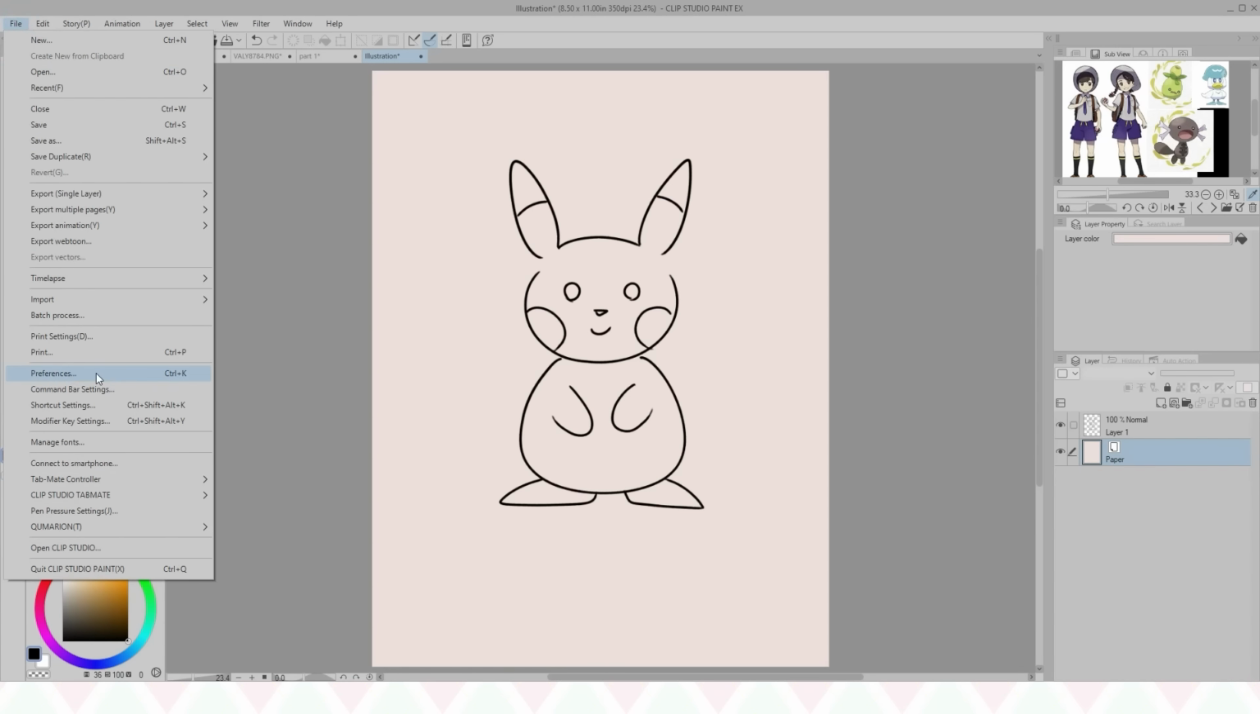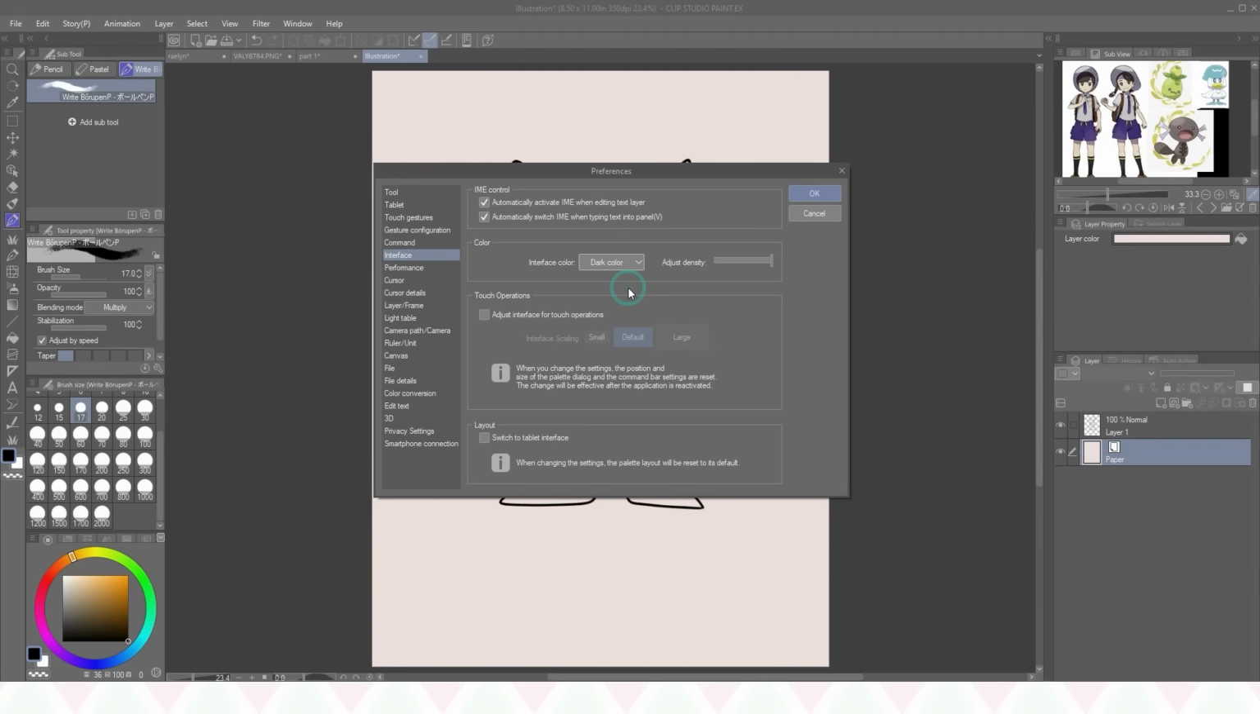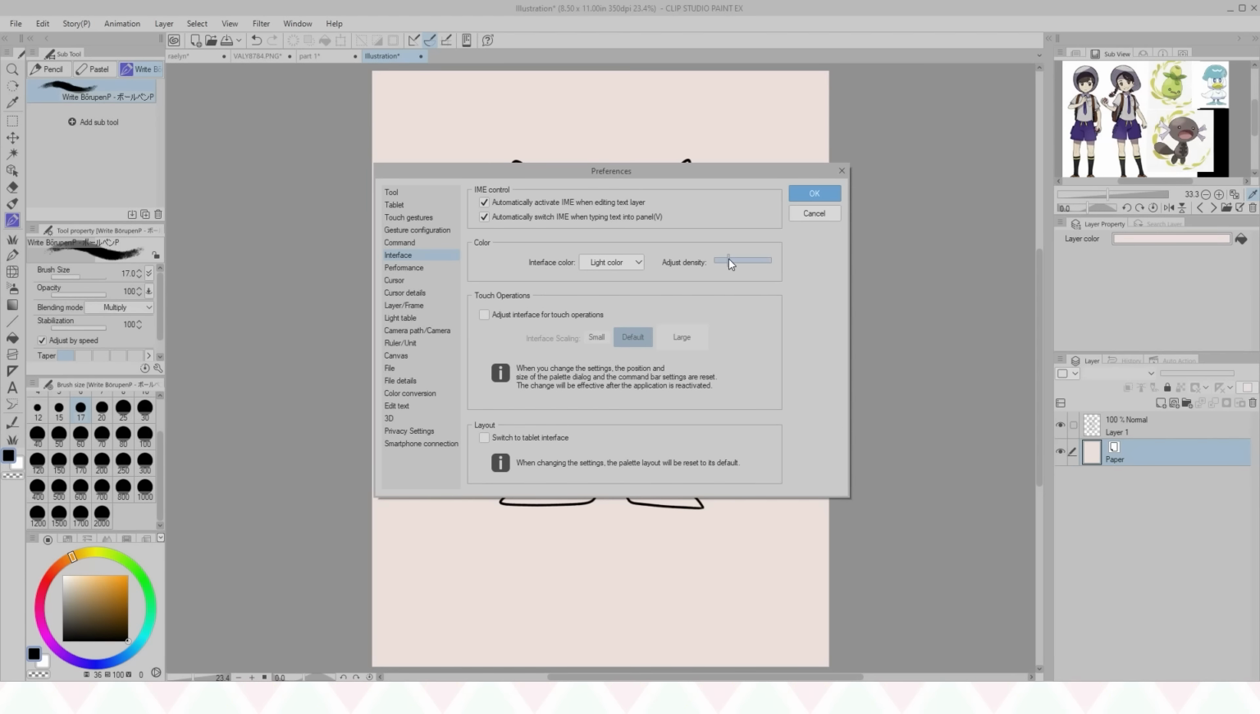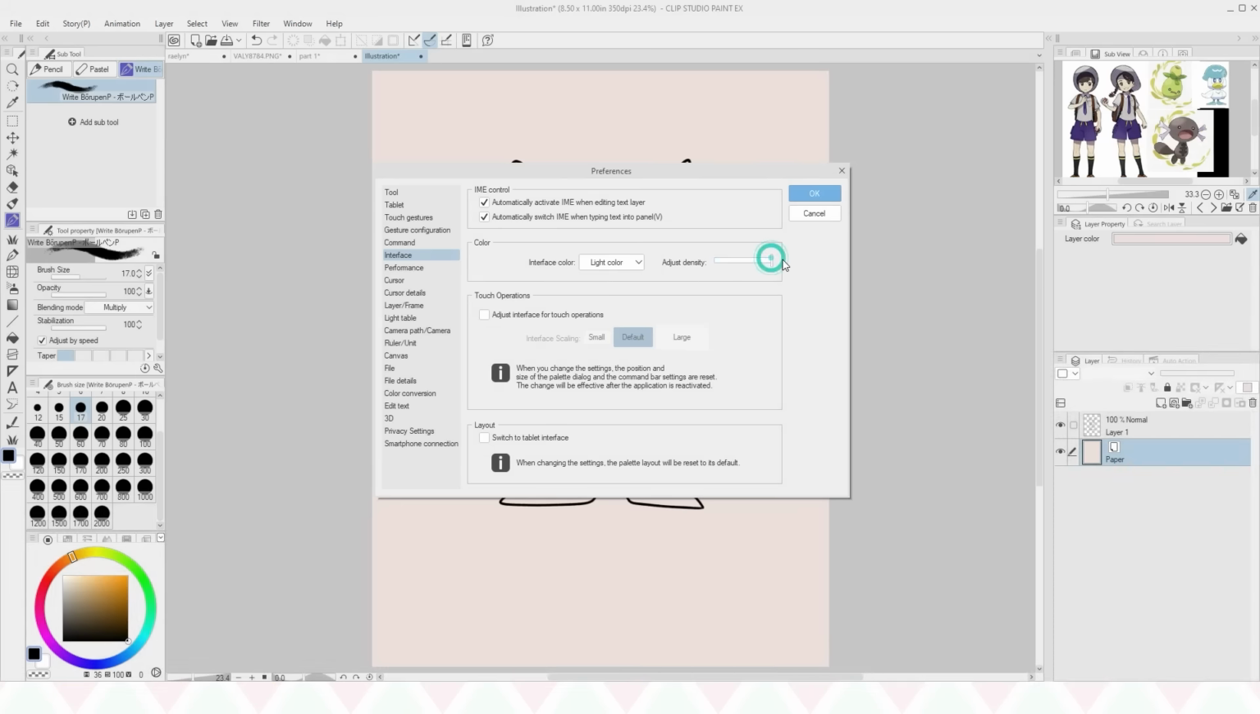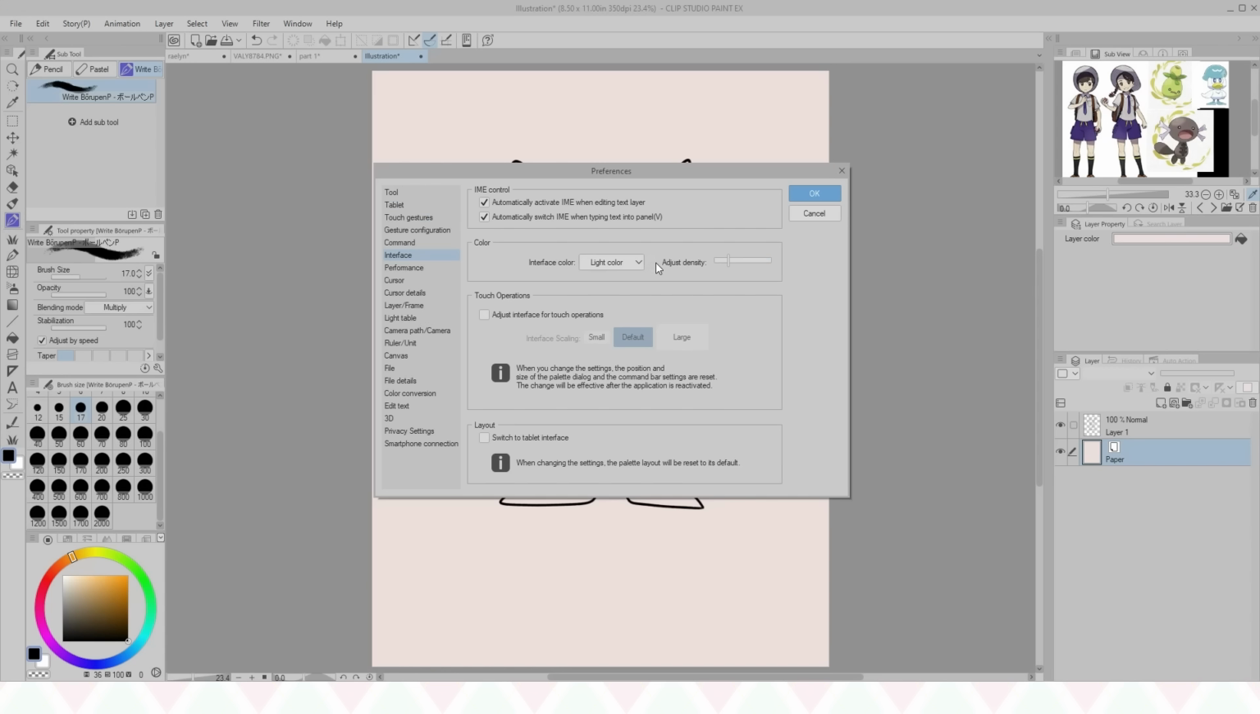Also, in many programs you can change the workspace. Like Clip Studio Paint has a dark and light theme. I personally prefer the light theme just because it's what I've used for the last 10 years. But I do have it set to a darker shade. It can get really, really light, but to make it easier on my eyes, I set it to a darker version.